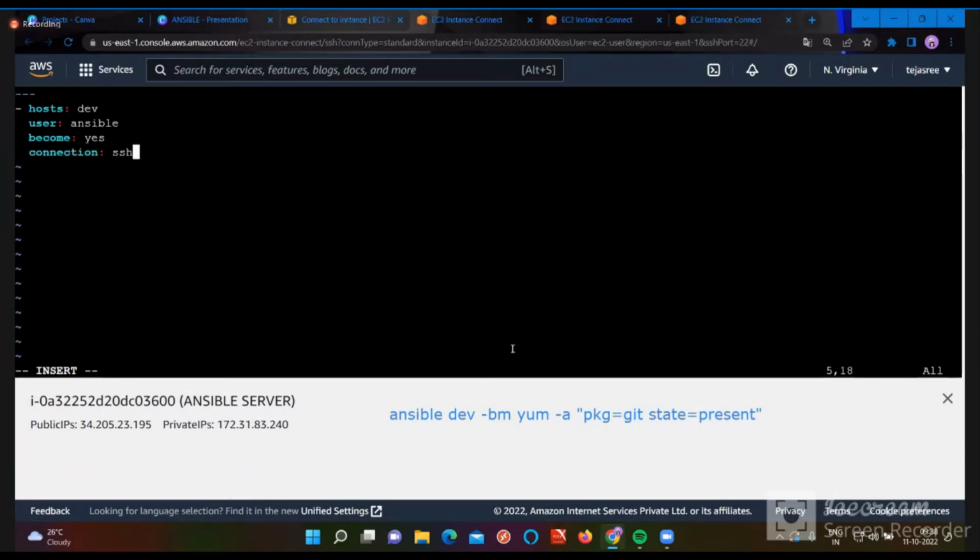Connection ssh. And here this is your task, right? The task you need to accomplish. So give the name as tasks. And the task name is, here you can give installing Git package. To get this, we need to give some space here as well. Otherwise it won't work.